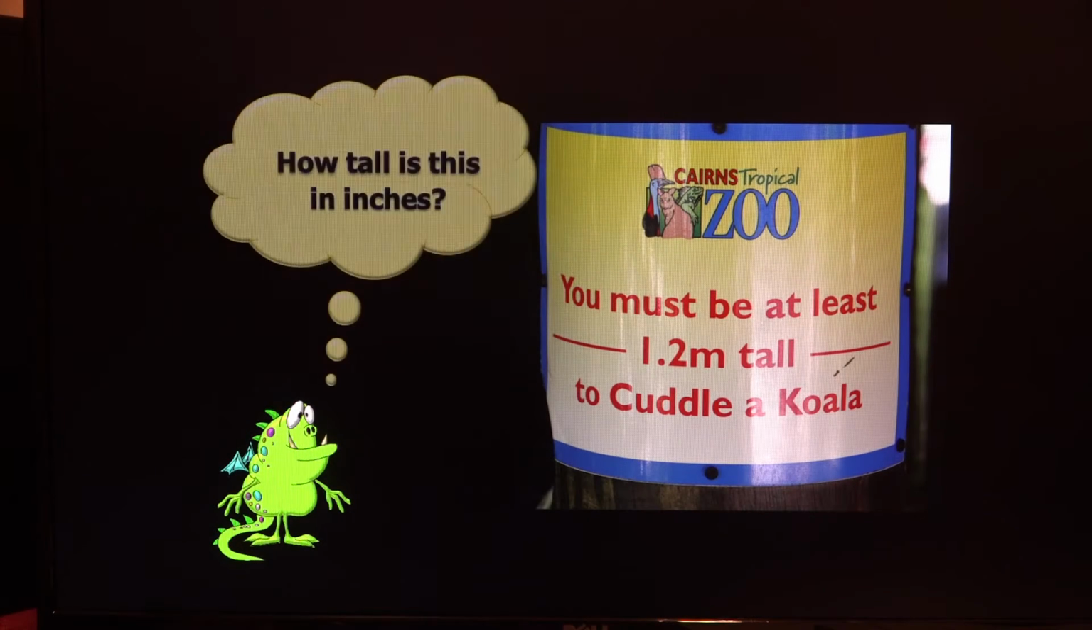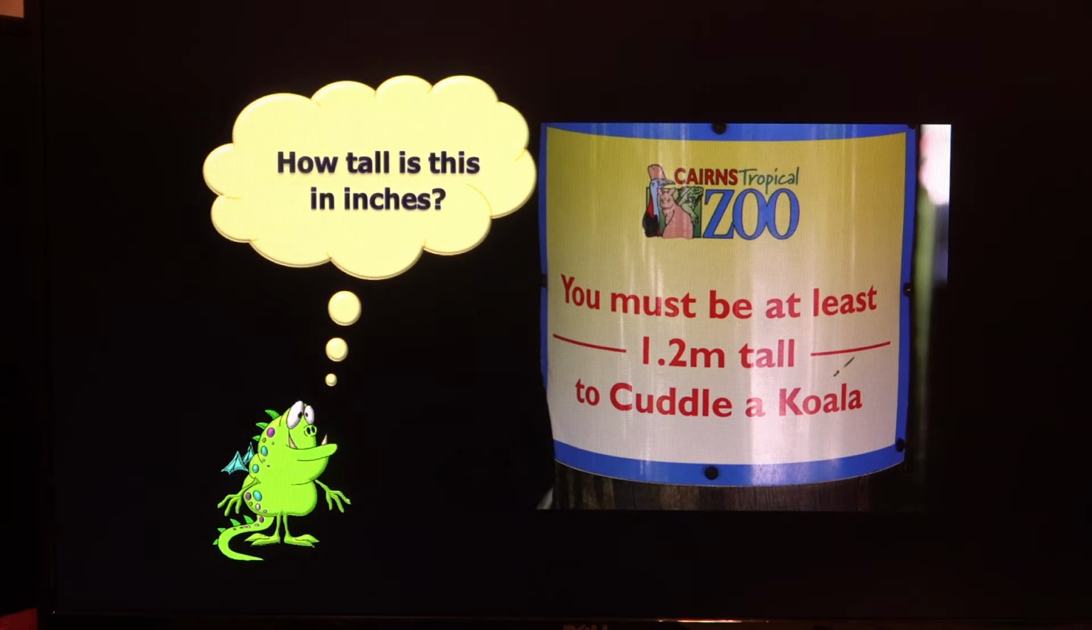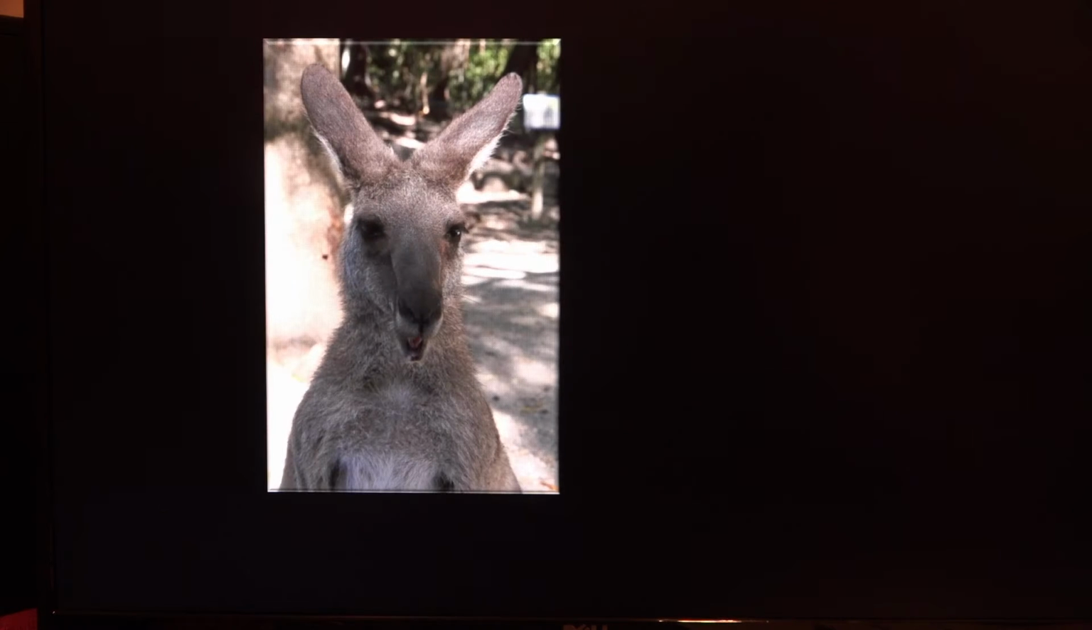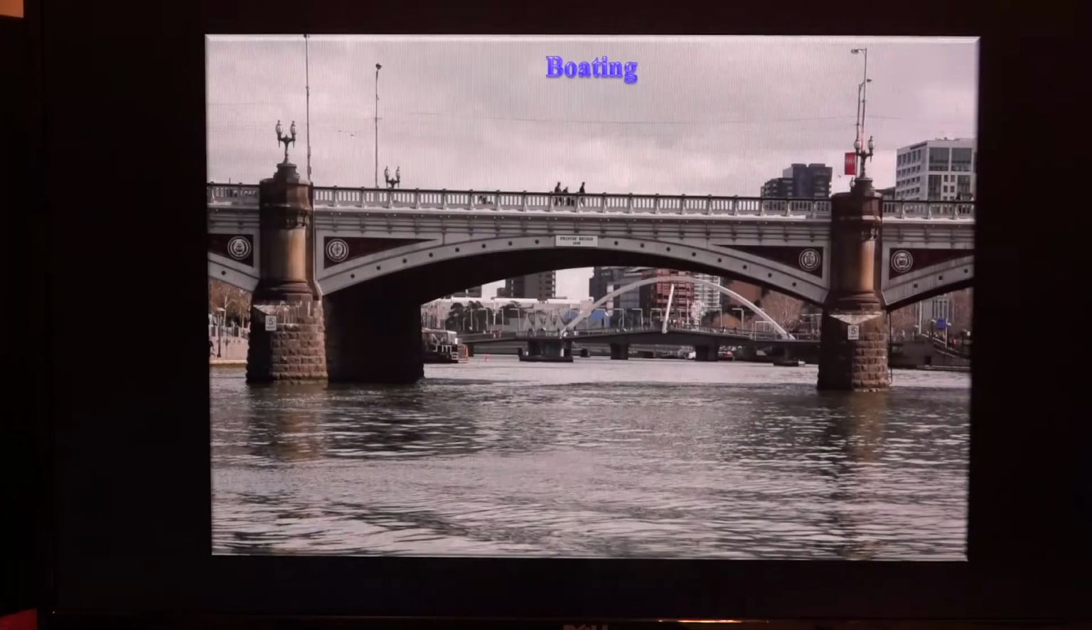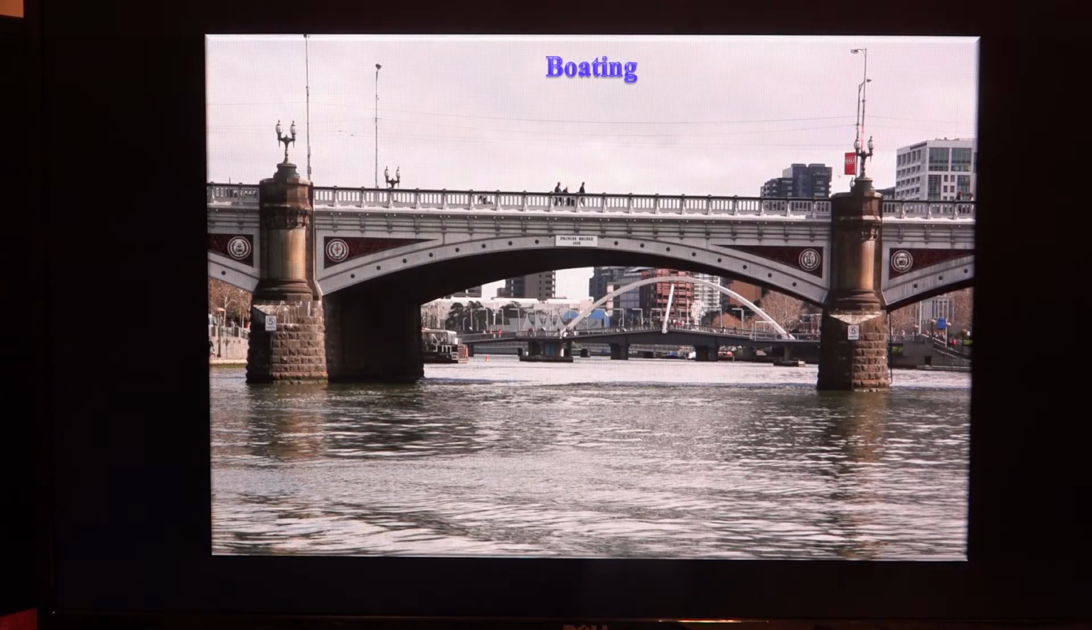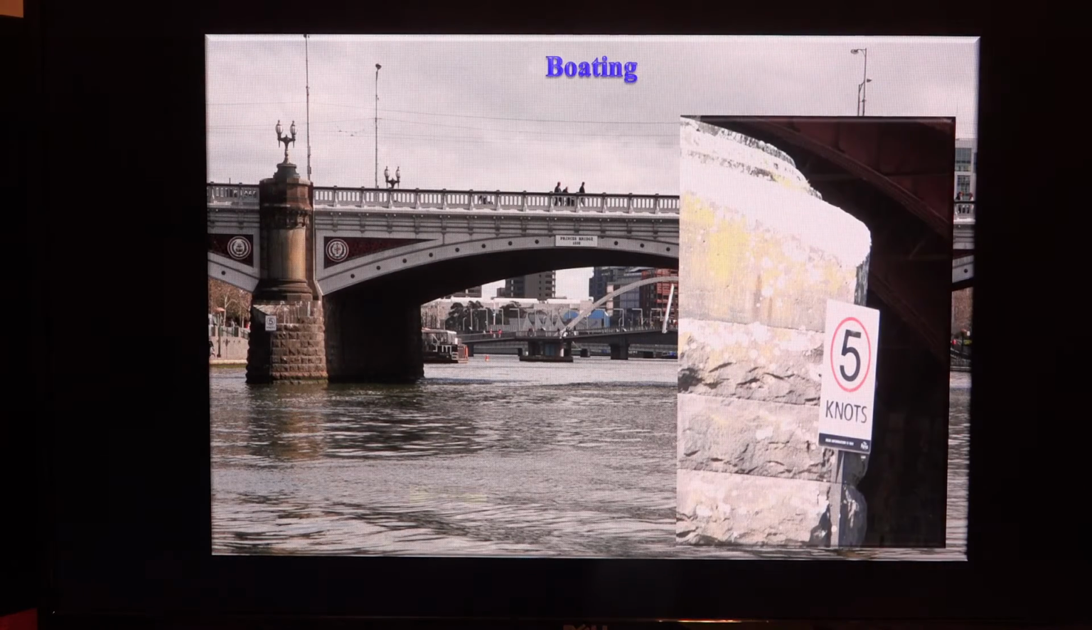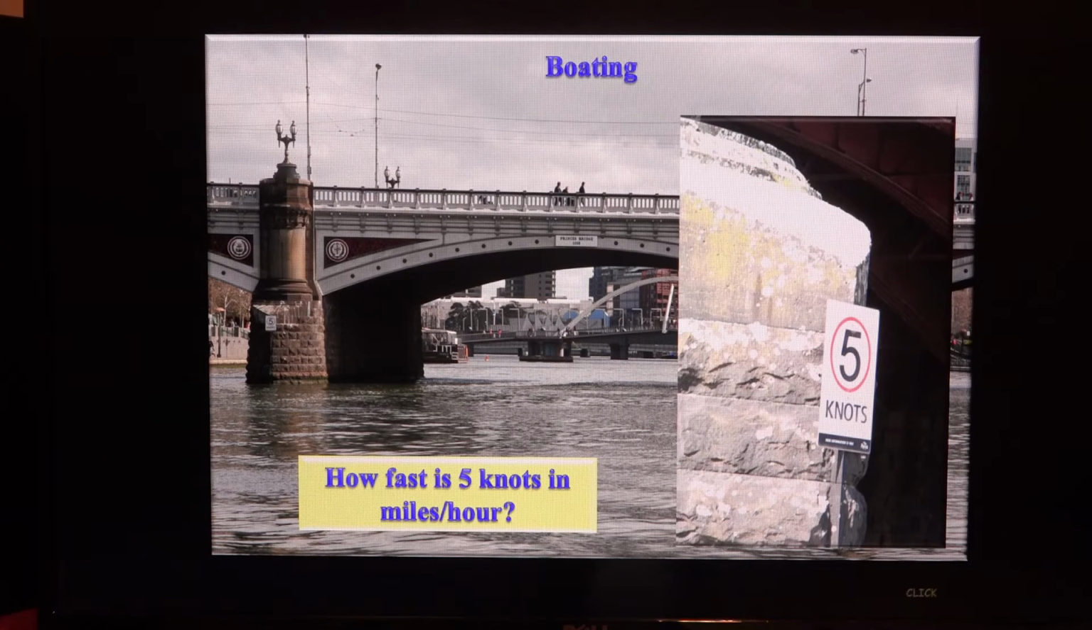You must be at least 1.2 meters tall to cuddle a koala. So how tall is this in inches? Kangaroos, next 14 kilometers. How far is this in miles? And boating, 5 knots. How fast is 5 knots in miles per hour?